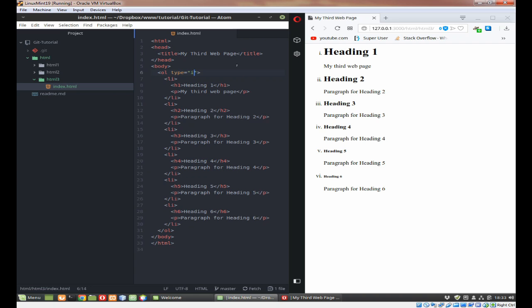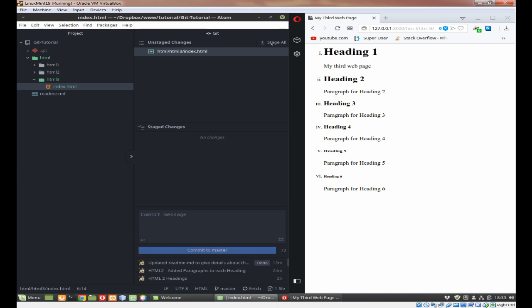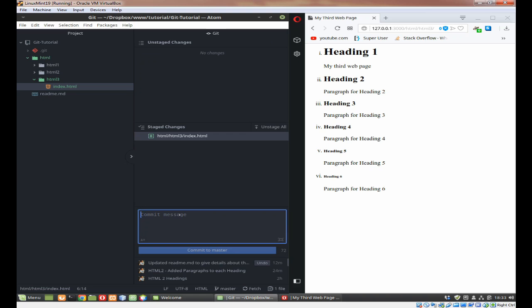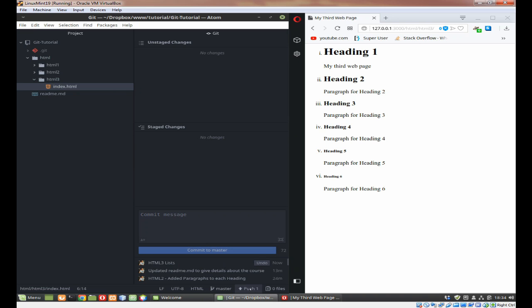Right, so we'll just upload that to Git. I need to stage it, so I'll click on Stage All. I'll give it a commit message, HTML3 lists, commit to master, and we'll push that up to Git.